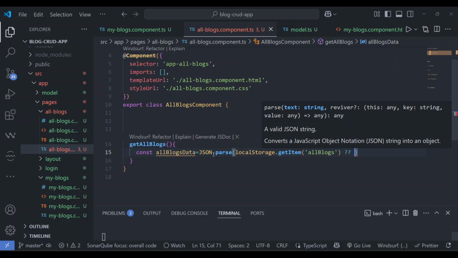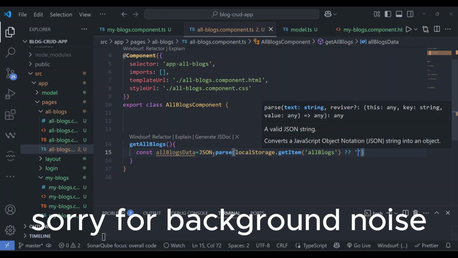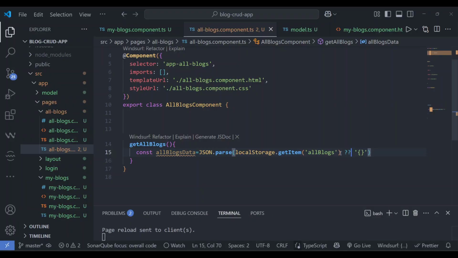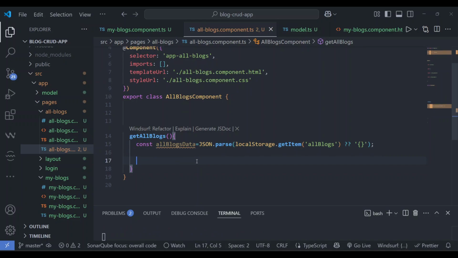Null. I have already told you that if our all blogs is null, only then will this operator pass this blank object. Okay, now we have accessed our all blogs data from local storage. We have already checked whether it is null or not in one line.